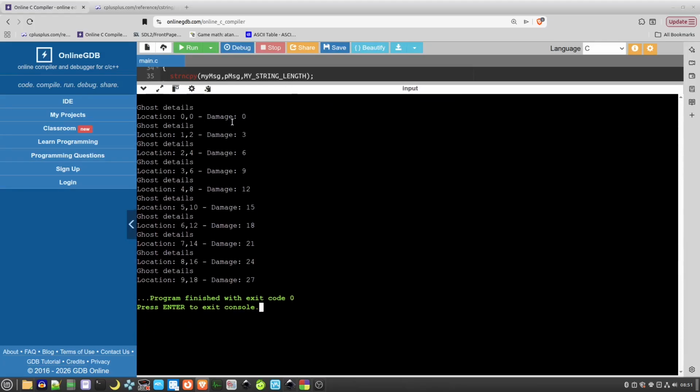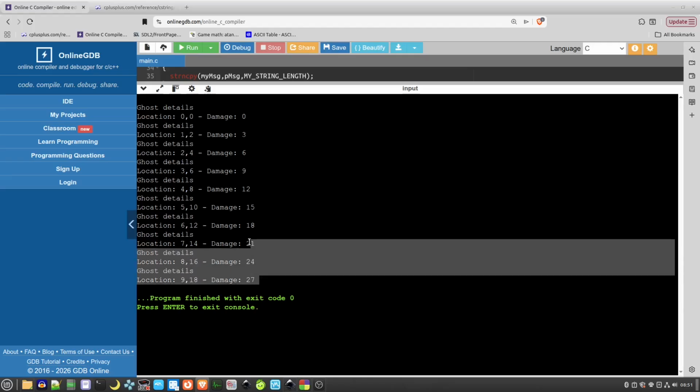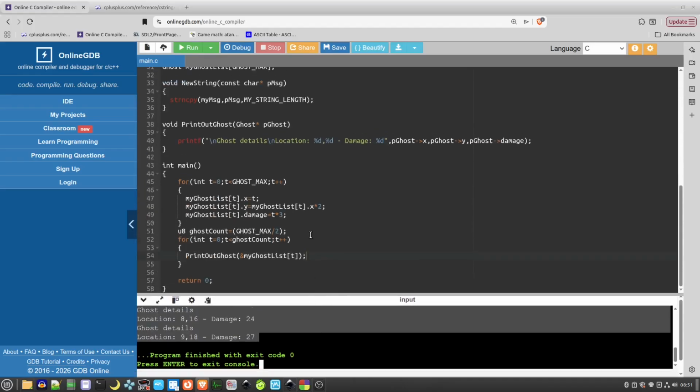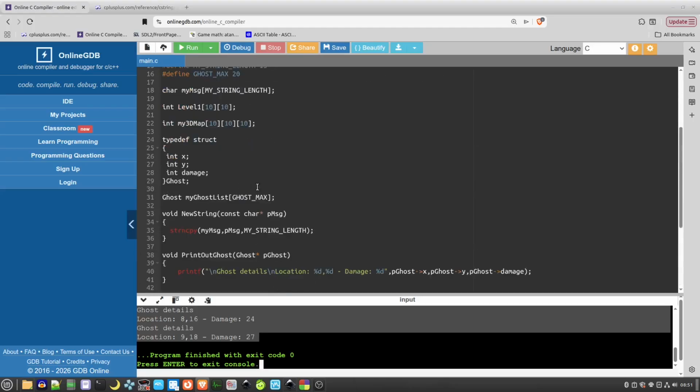There we go. So we have details here for 10 of our ghosts. So we have their locations and the amount of damage they do. So the first one will do no damage at all, and then they go up incrementally here. So this demonstrates creating a single array of ghosts.